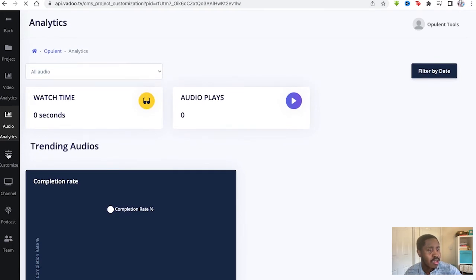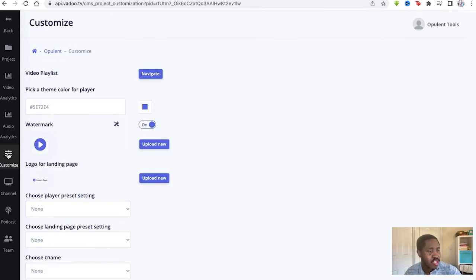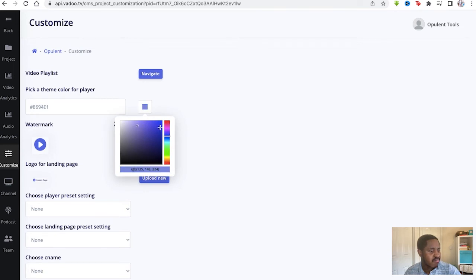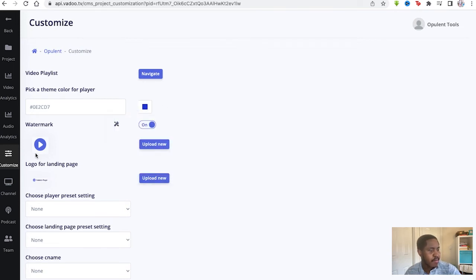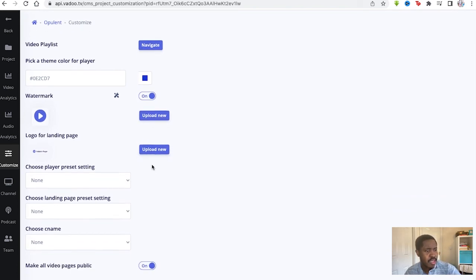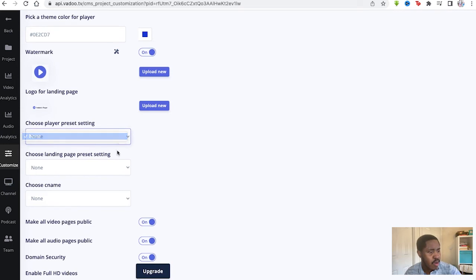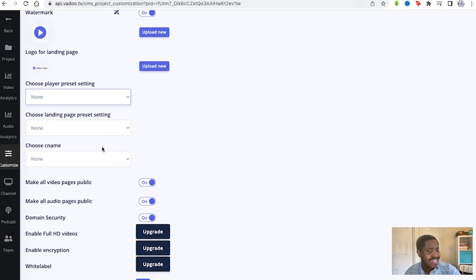We can also customize our landing page as well and choose a theme color for the player. So, we have a playlist, we can choose a theme. I like sort of this bluish, dark blue, which is nice. Put our watermark on or off as well if we wanted to, and likewise a logo for that landing page. Choose a player preset setting or landing page preset setting, and a scene name as well.